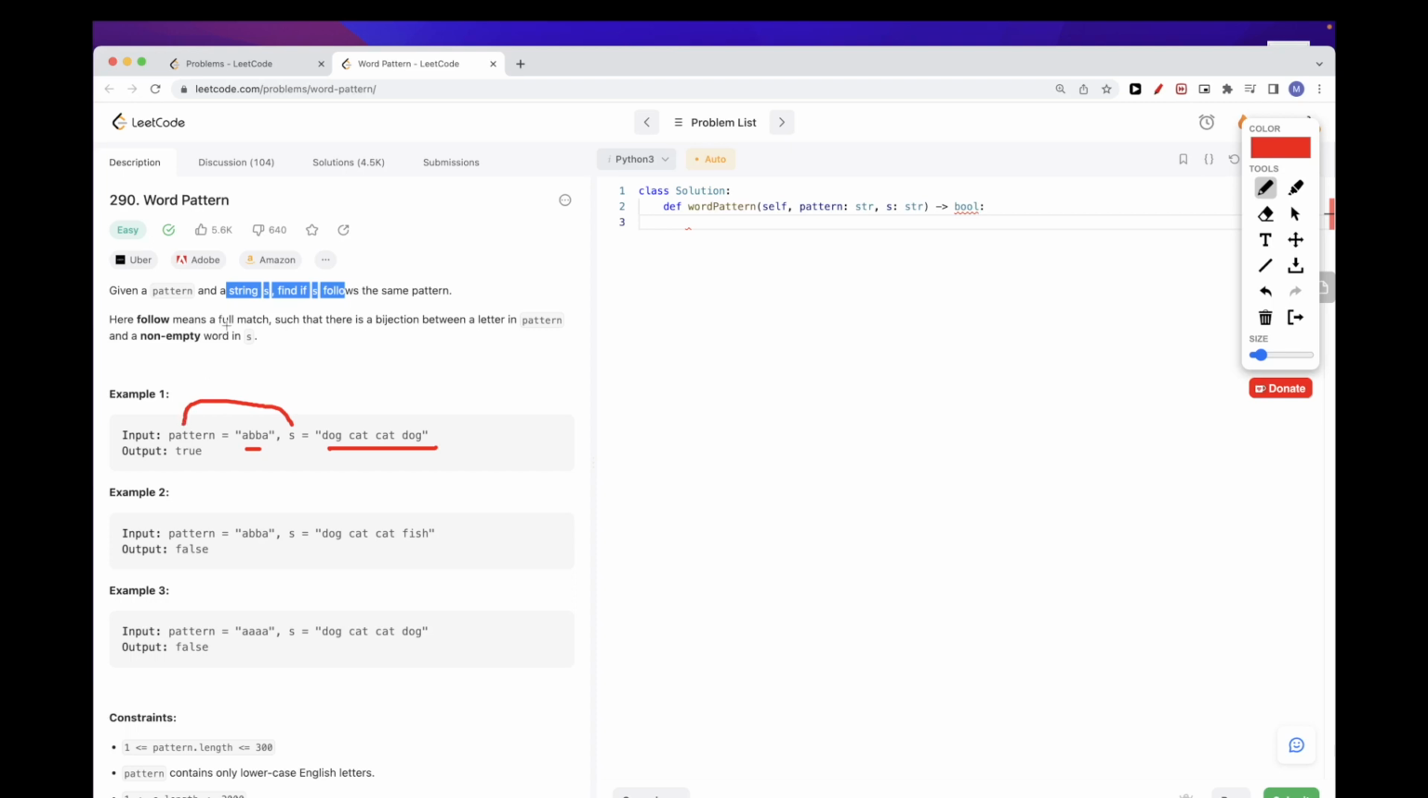Basically, by follow, they mean there is a match where if we do a bijection between every letter of pattern and a word of s, then the bijection will hold across the string. So what does that mean? Here, at the start, a corresponds to dog. Once we do it, then every appearance of a here has to correspond to an appearance of dog in s. And similarly, b now is cat.